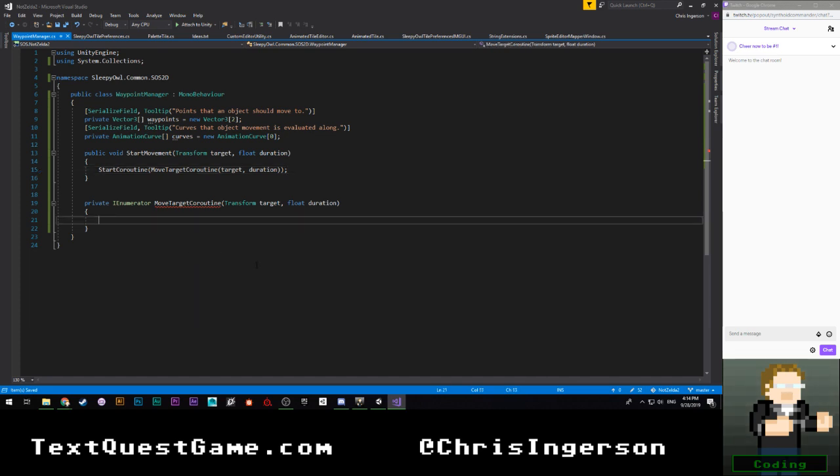And for this, we basically want to do a bunch of fun stuff. So we're going to need to do float durations is equal to new float. It's going to be curves dot length.